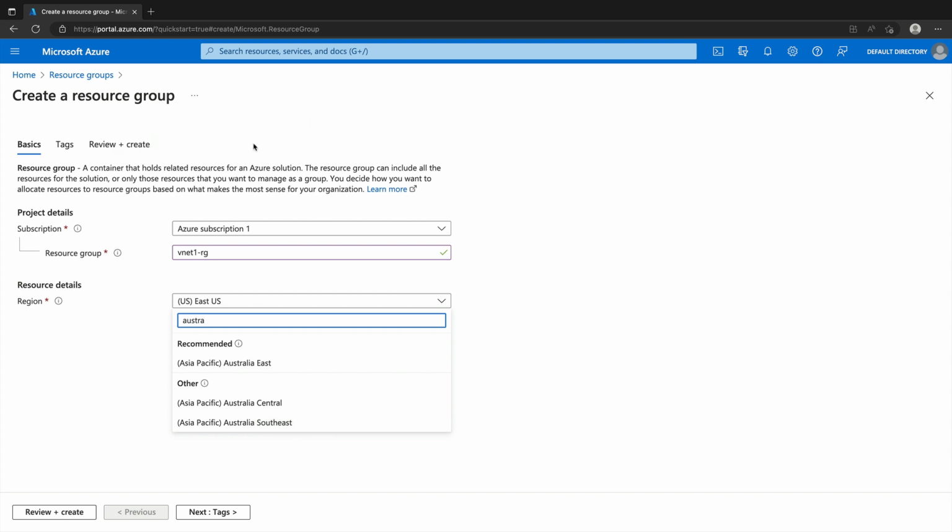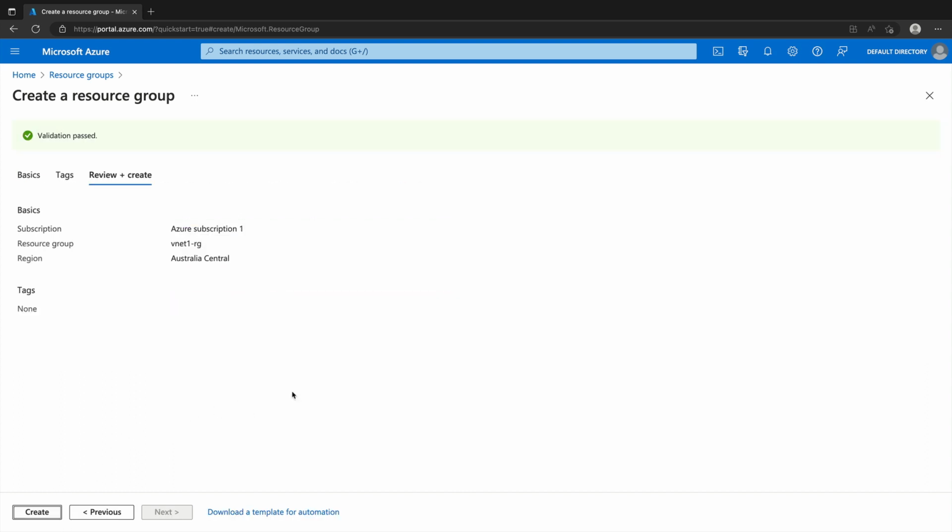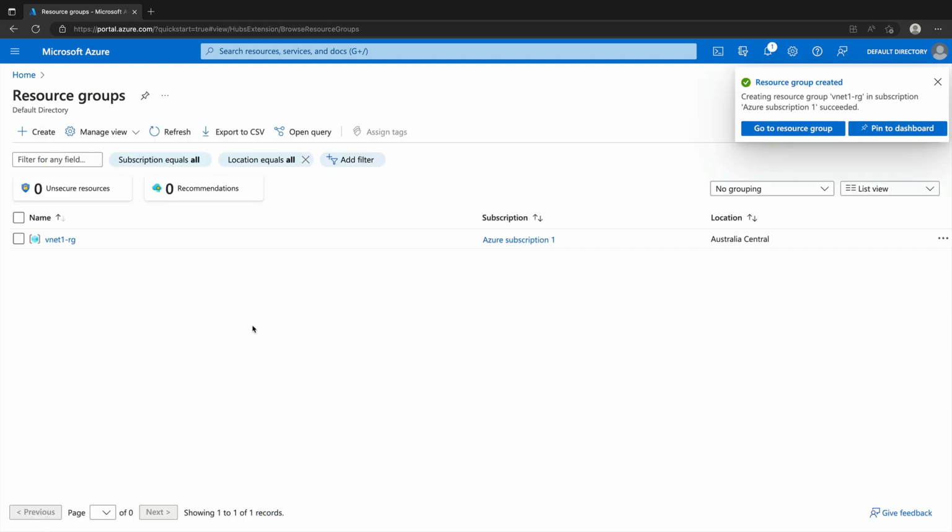Now remember, the resource group just contains the metadata, so it's actually not going to influence or limit where we can create our resources. So to just prove that point, I'll create this resource group in the Australia Central option, and then we can go ahead and click on Review and Create. That validation should pass, and we can go ahead and click on Create. All right, fantastic, that's ready to go.